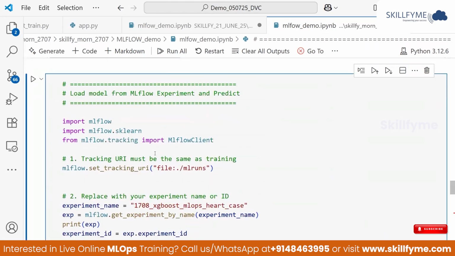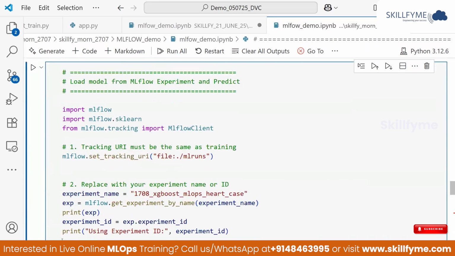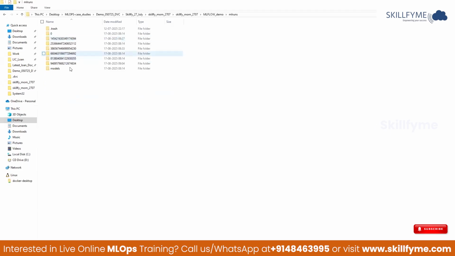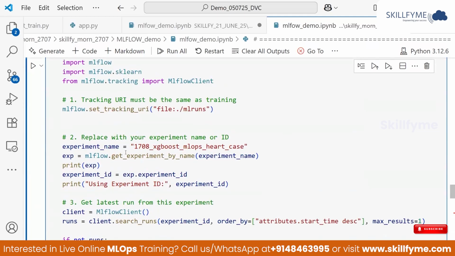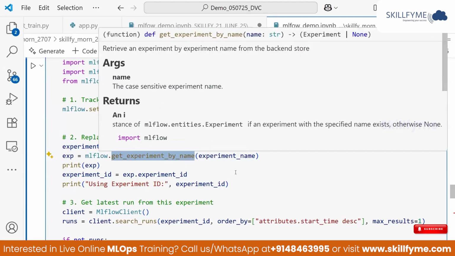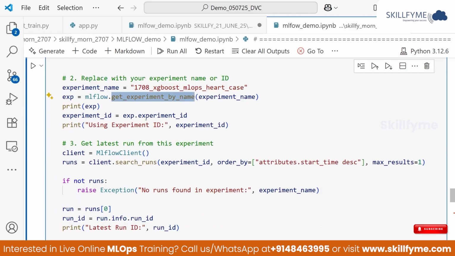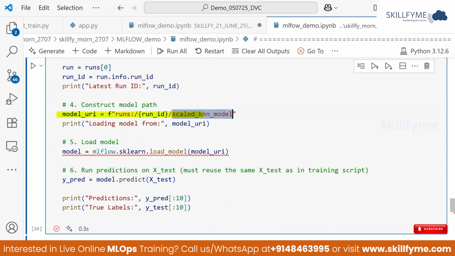So what basically I'm doing now is, all of you please pay attention. I'm now saying that, okay, this is my folder where I am saving all my experiments. You extract for this experiment name the latest experiment done, get experiment by name. So from experiments, we are getting the experiment ID. From that experiment ID, I'm loading that model and I want to rerun it.